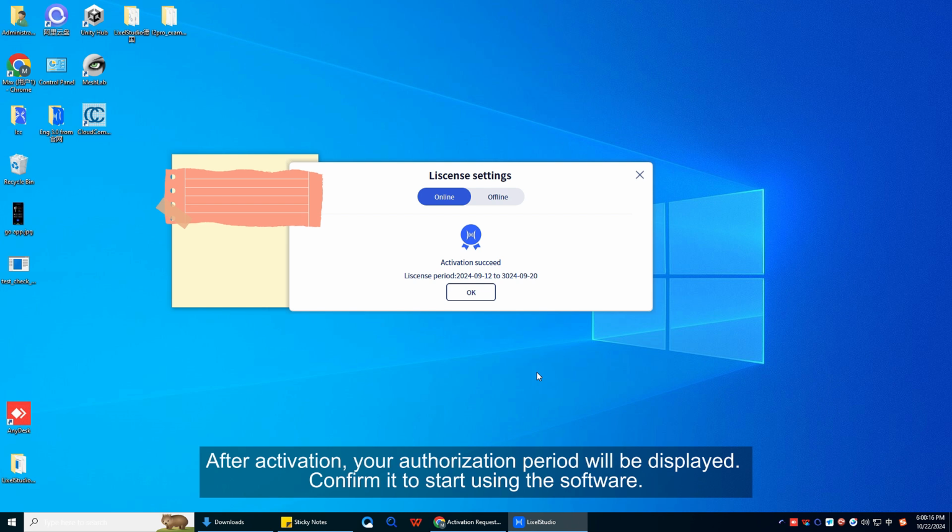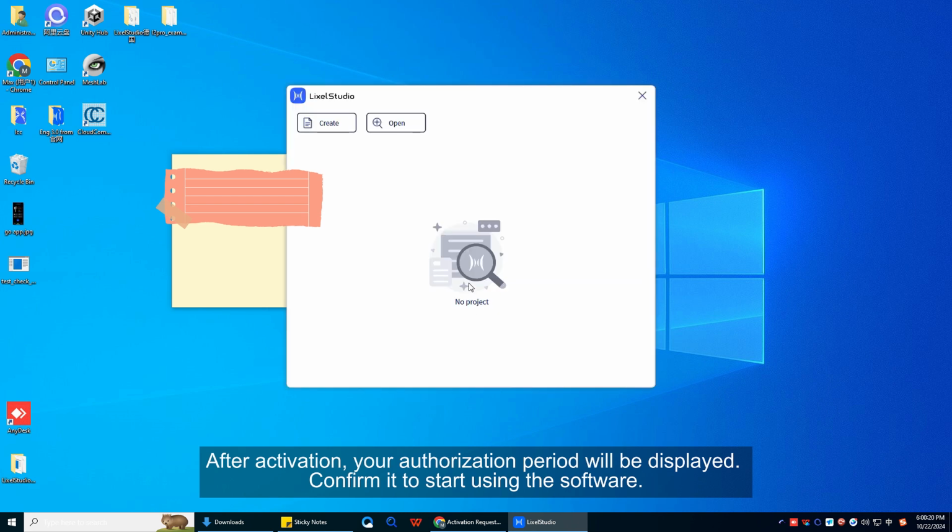After activation, your authorization period will be displayed. Confirm it to start using the software.